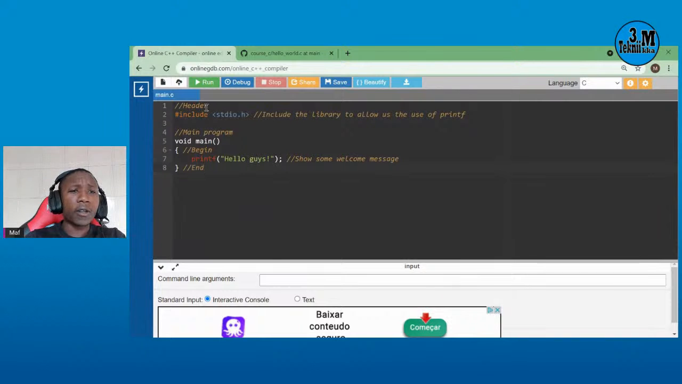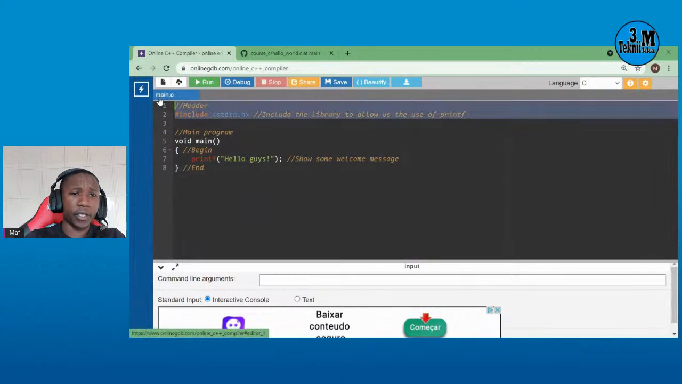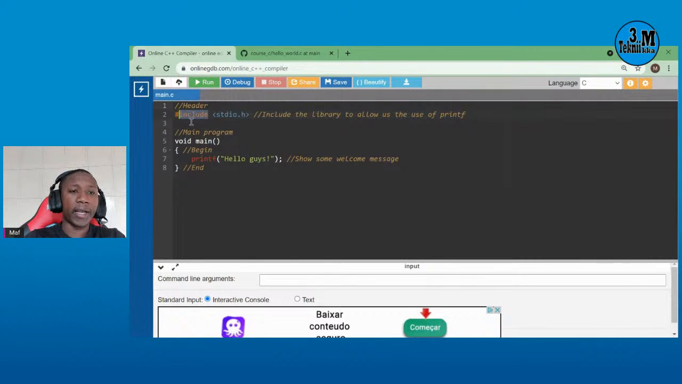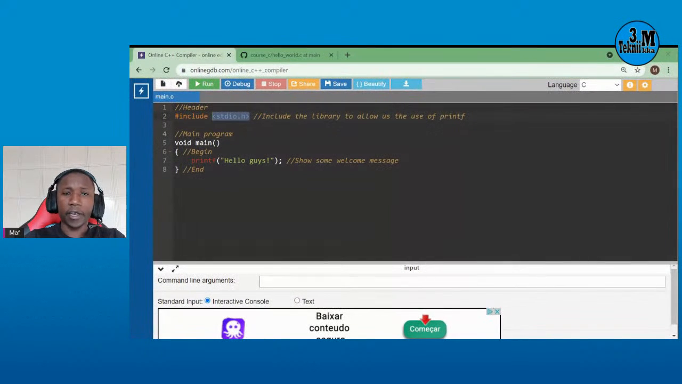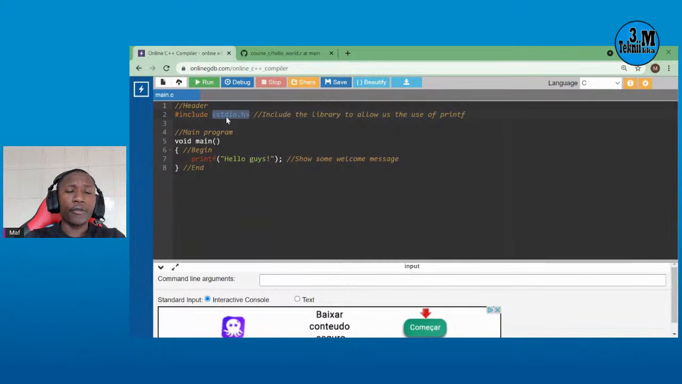So a C program is basically divided into two parts. The first part is the header. On the header, you will need to include some directives, to include some libraries. What is a library? A library is like a package where you can find lots of pre-built code for you. And these pre-built codes are called functions. And these functions you can reuse in your code.